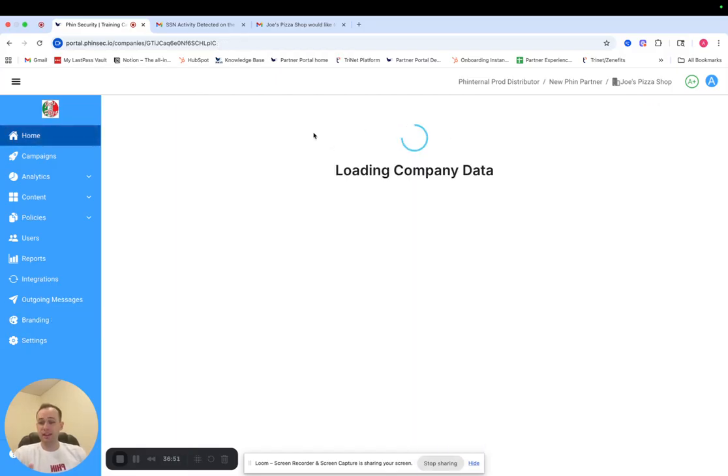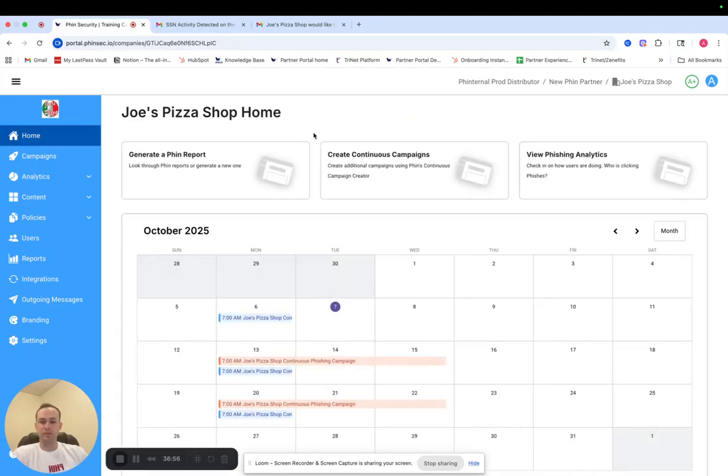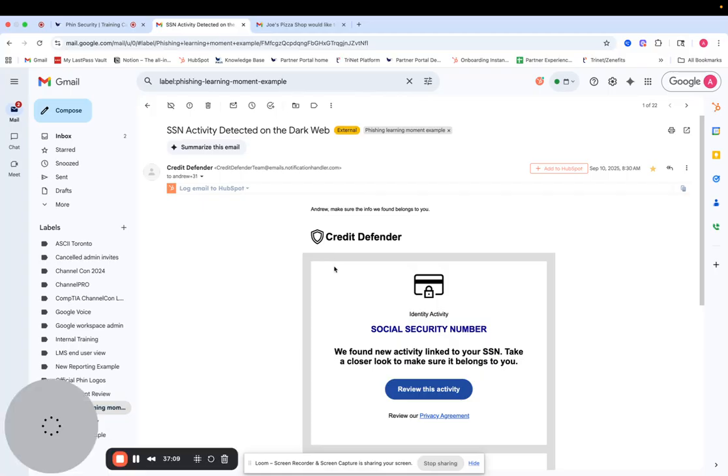All right, so that's really it for the Phin portal. I pretty much went through everything that you can go through, including some of those new updates that we have. The last area that I'll share with you really is the end user experience. So it's really what the phishing emails look like, what learning moments are, and then training as well, since we already went through reports as well.